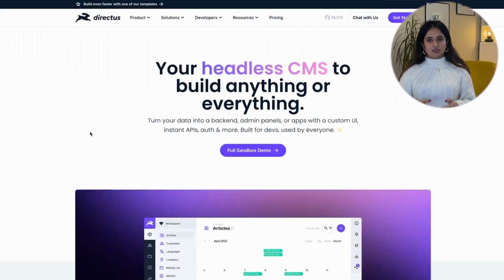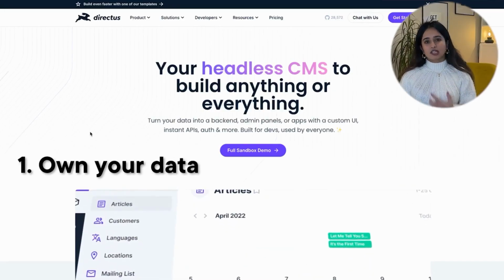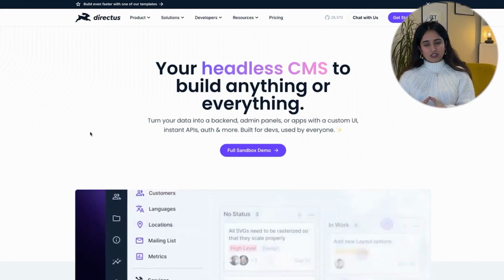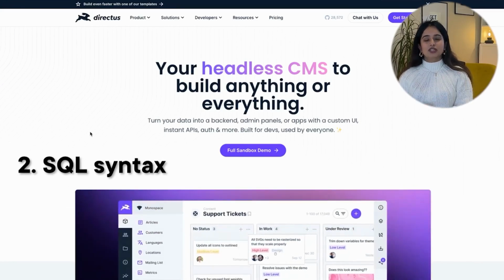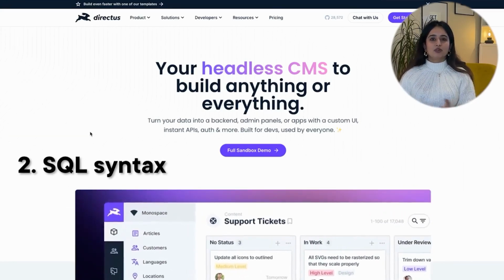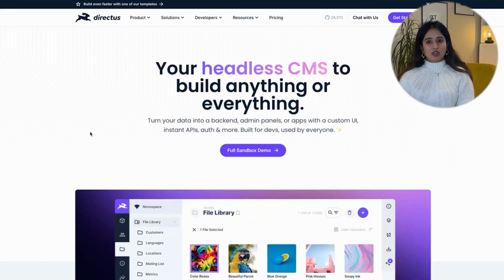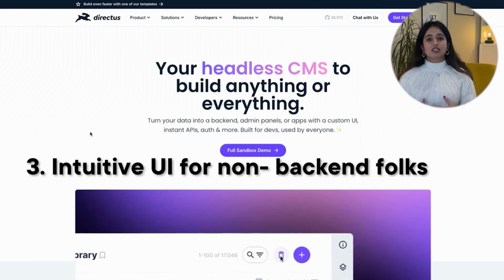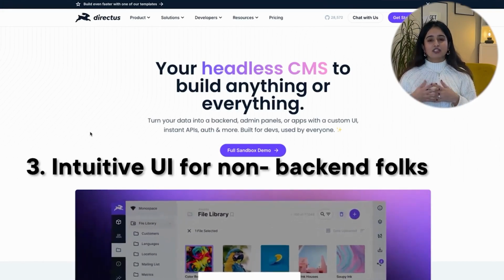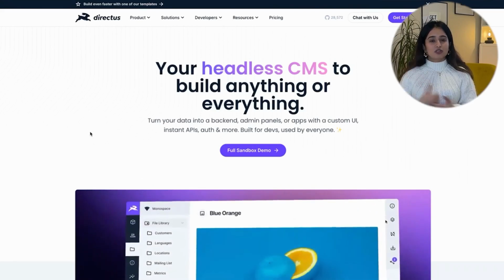And for that, I'm going to use Directus as the database solution. Why am I using Directus as the database solution? Number one, with Directus, I get to own my data. We are not tied down to the database solution itself. It's a SQL-like database, so it is familiar for people who do know SQL. But also, if you're not a backend developer like me, the UI itself is super intuitive and you can create your database model on the fly using the UI itself.